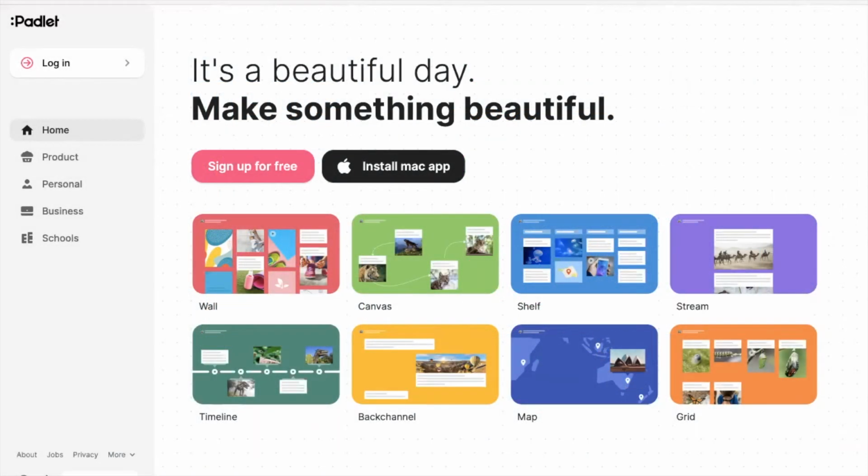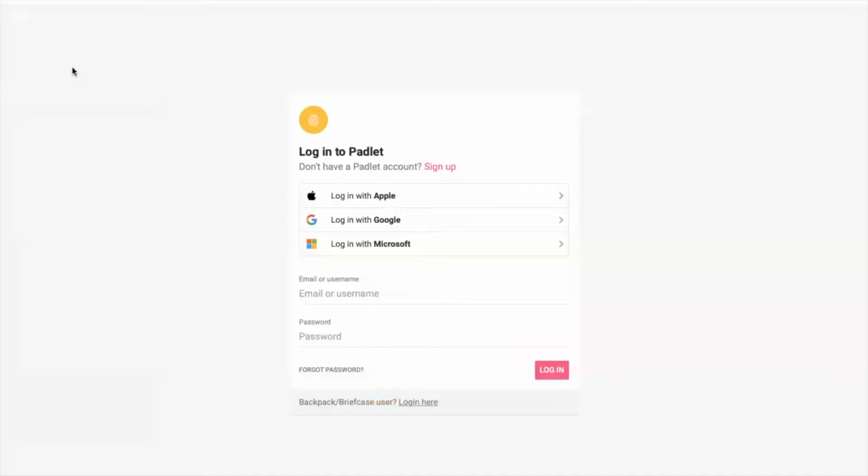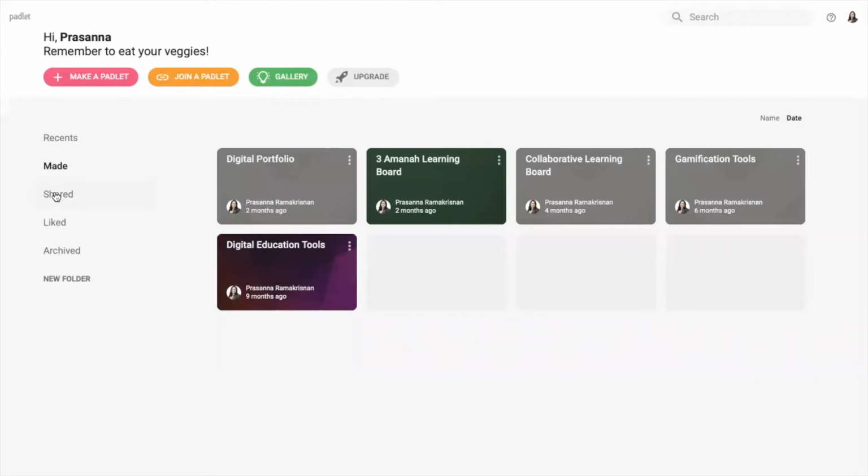To access Padlet, you have to go to padlet.com and this will be the interface. If you have an Office 365 account or any other existing account, you can log in by using that account. When you click login, you can see there's one for Apple, Google, and also Microsoft. Once you log in, you will see a very empty board here because there's nothing much for you if you're a first-timer.